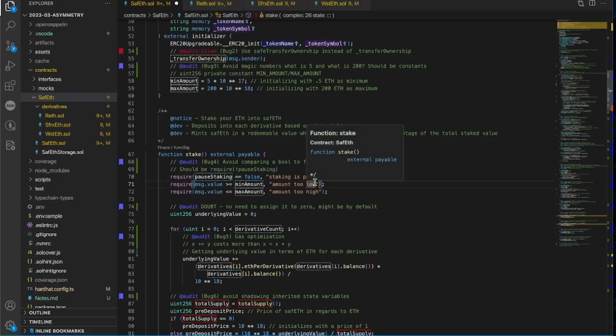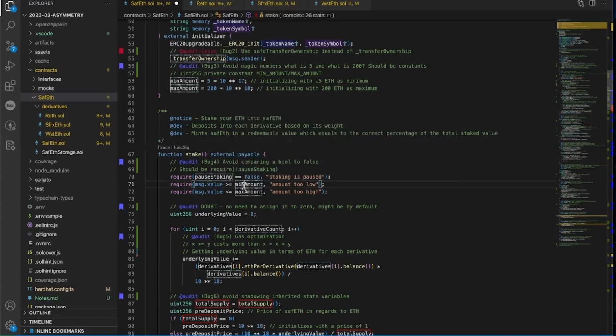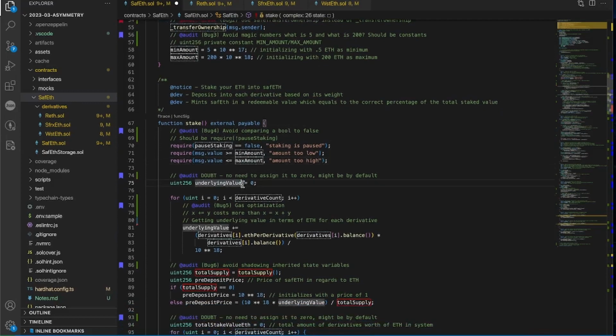Also, we can see the other requires, which are checking that the provided value is bigger than the minimum and smaller than the maximum amount. Another thing raised here, which I marked as doubt back then, but now I can confirm, is that you don't need to assign it to 0 in these cases for uint256 or any uint, because the default value is 0, and you don't need to specify that default. I think it also takes some extra gas, so it's unnecessary. The same in for loops. If you see that, it's worth reporting.